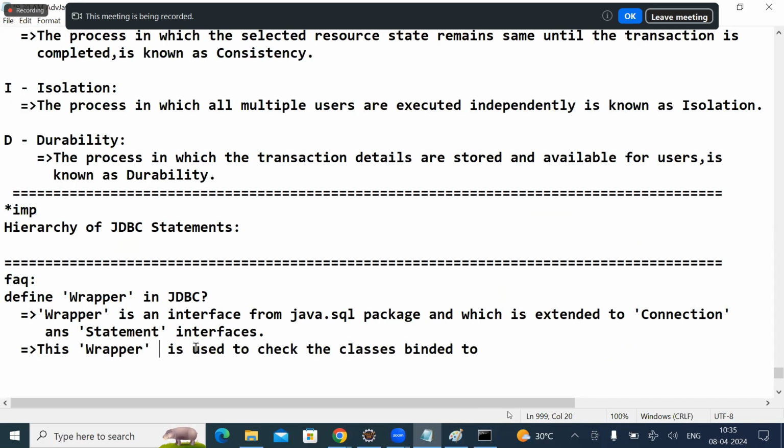So this wrapper is used to check the classes bound to the driver manager or not. Bound means linked to the driver manager.